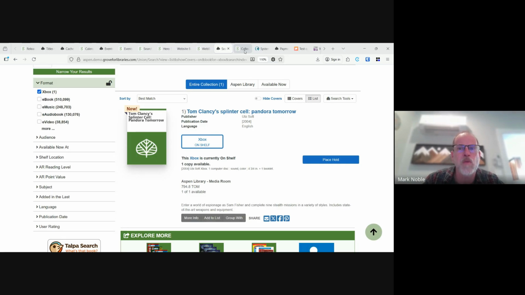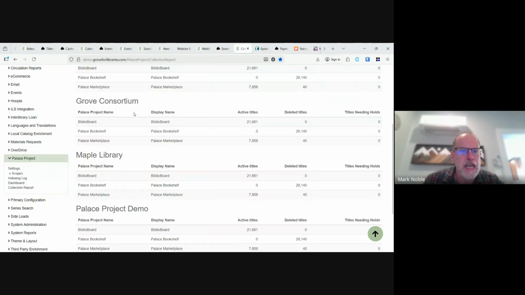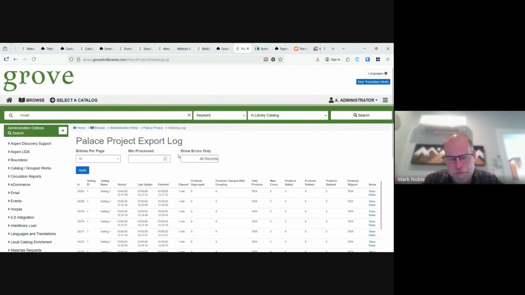Palace Project, we've got more libraries starting to use Palace Project, especially as Boundless winds down. So if we look at the indexing log, and I'm just looking at our test one, this was based off work for SWAN, and it's DIS 1758. They have 52, I think, libraries using Palace Project, and basically the indexing was taking like 13, 14 hours, which if we have things that are checking in and out, that's not ideal.